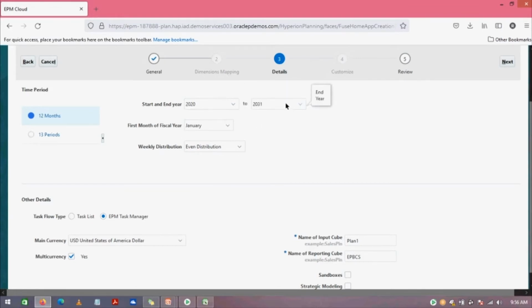Next, how many years do they want to forecast? They want 2 years of forecast and 3 years of budgeting, so that means till 25. 2021 is historical, 22 is actual, 23 is forecast, and 23, 24, and 25 are for budget.